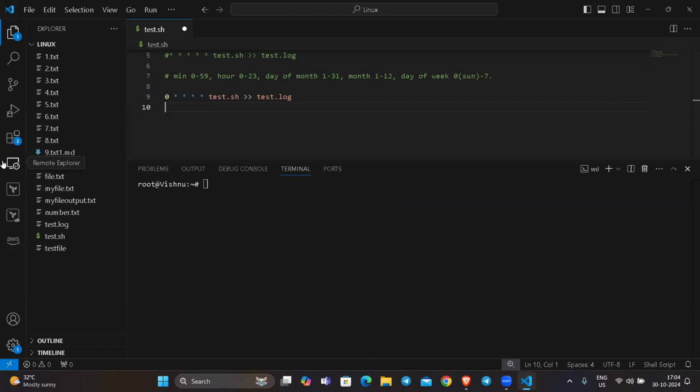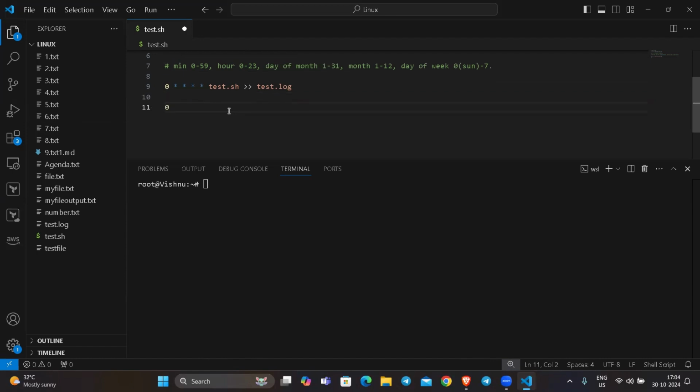Okay, so how to run at every day? To run every day, we need to use this third one. We don't want it to run every minute, we don't want it to run every hour, we just want to run this every day. So we are using this one. It will execute at 12 every day, midnight. Same test.sh and we are storing the logs. Okay.